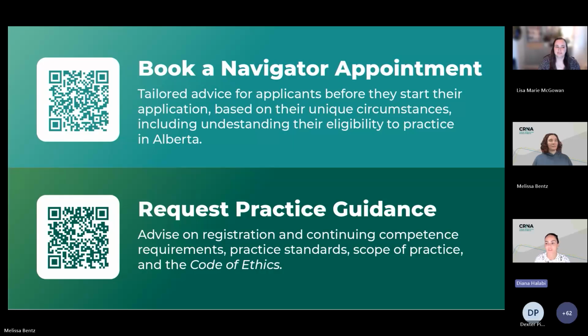I don't see any questions being asked. Okay, we're just going to give it another minute to see if anybody has any questions. And the two QR codes still on the screen should take you to a form to book either a navigator appointment or a practice consultation, which is, as we said, exactly where we can talk about specific individual circumstances and how best to navigate them.